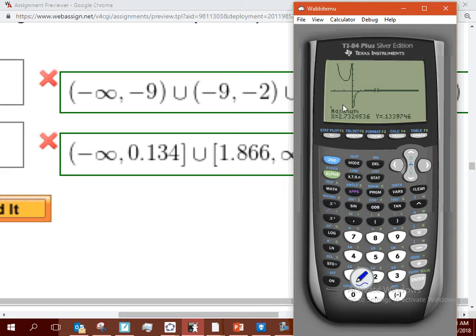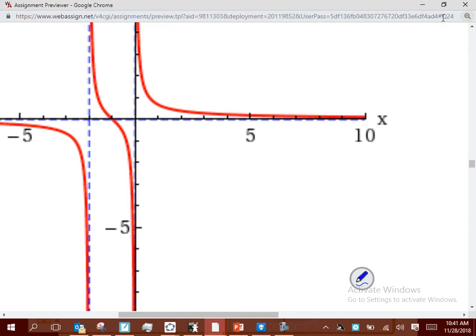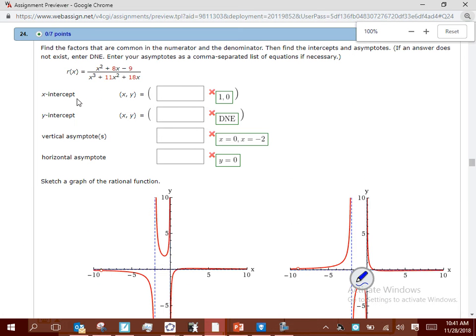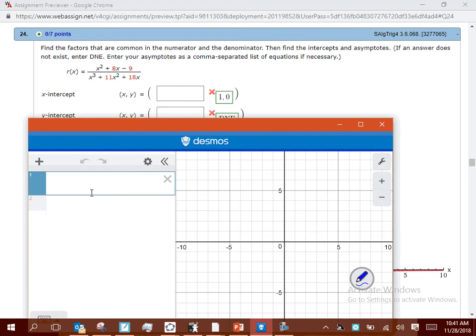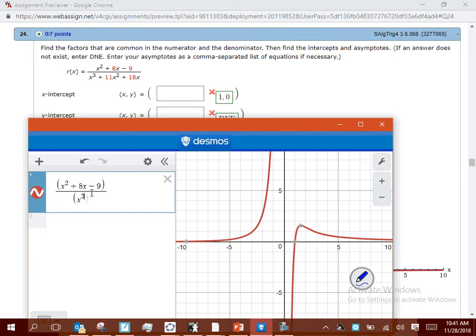So you can use that tool to help you out. Another one, which is actually a little bit quicker, we've seen this before, is to use Desmos. You can use GeoGebra too, does the same thing. All right, so in Desmos, I'm going to type in x squared plus 8x minus 9, divided then by x cubed plus 11x squared plus 18x.